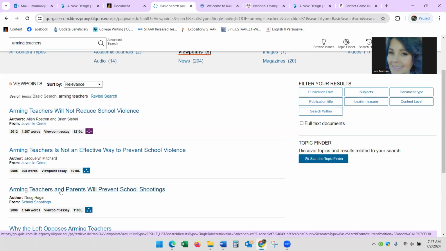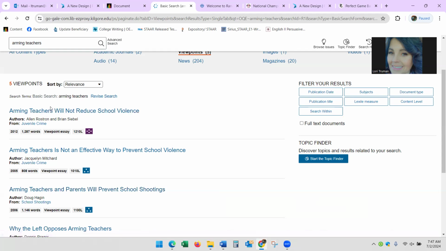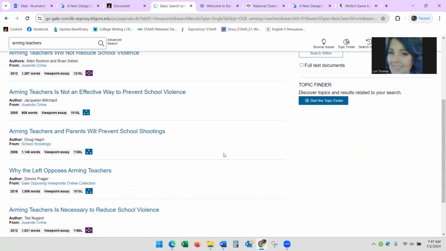Now, remember, in your research paper, you're choosing a side, and your 3 body paragraphs, paragraphs 4, 5, and 6, are going to talk about your points and whether you're for or against something. But remember, one of your paragraphs is where you give the opposition. So even if you are for arming teachers, you're probably going to have to find at least one source that's against it so you can talk about that rebuttal or that opposition in that one paragraph. So I've got 6 articles here that look pretty good.